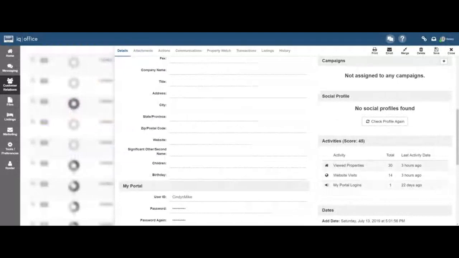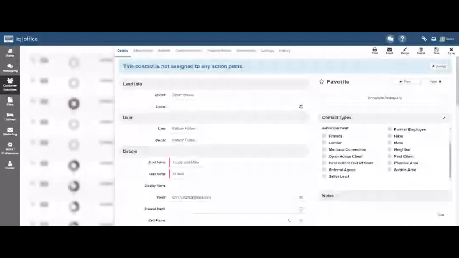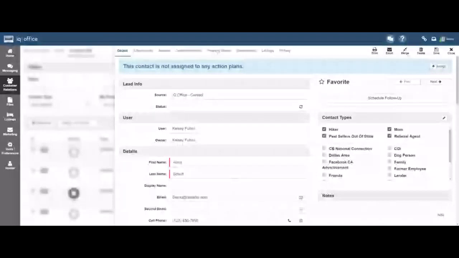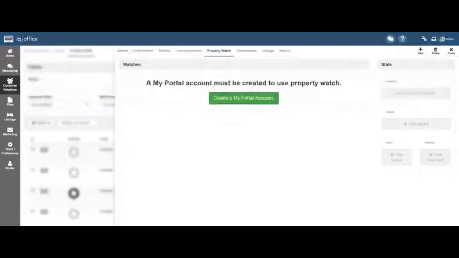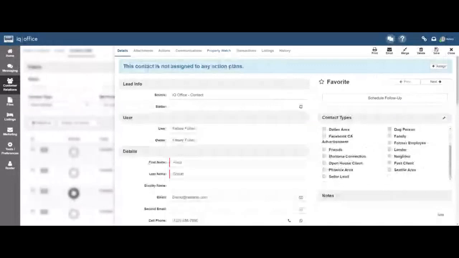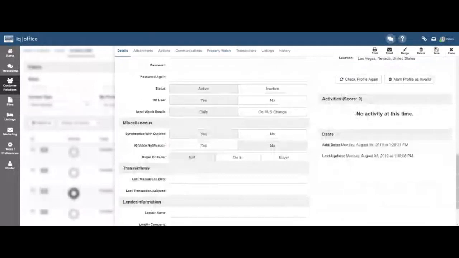So how do you get it so people can log into your website? I'm going to go back to Anna so that we can have this. You would go over to this Property Watch tab. You would create a portal account. You put in their email address and you would click create. Christine, that's just going to be on this main details page, underneath this activity score. In order for them to have an activity score, I have found the best thing to do is to set them up with a portal.